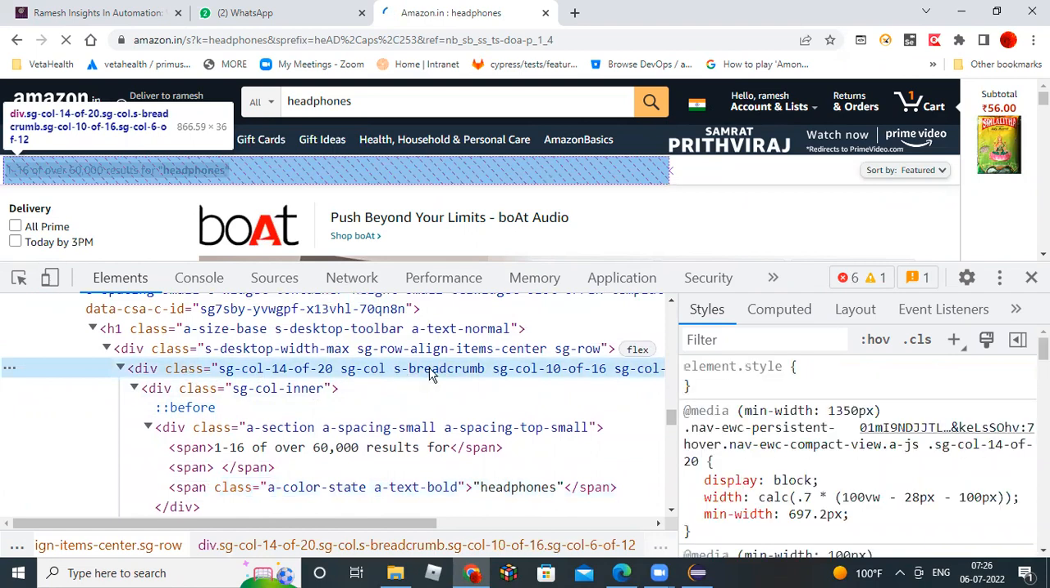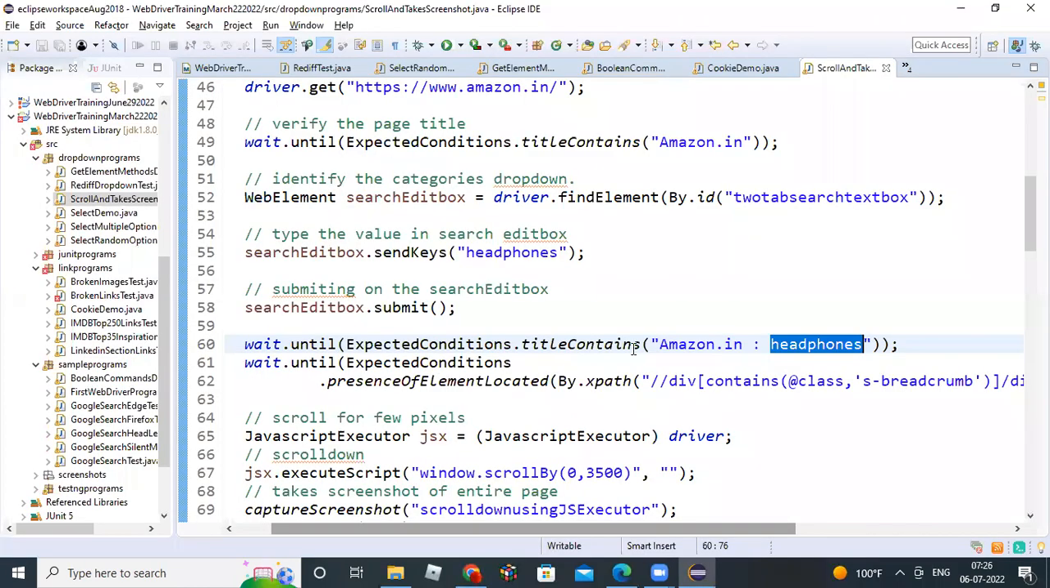The class is very big, but I'm taking only this part, so I need to use contains. So that's what I did here. So wait.until(ExpectedConditions.presenceOfElementLocated). That means I'm verifying the breadcrumb element. That's why presence of element located by xpath.